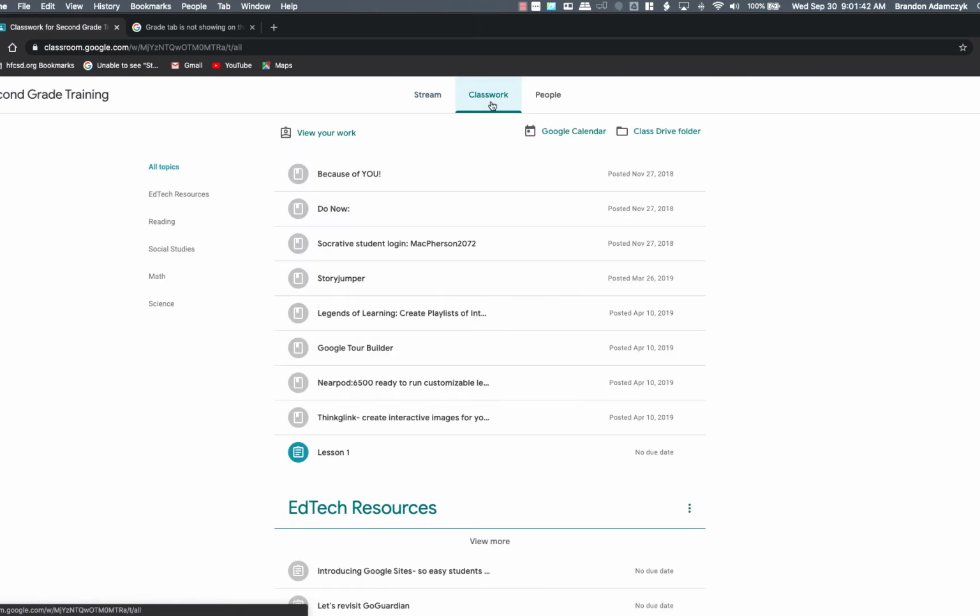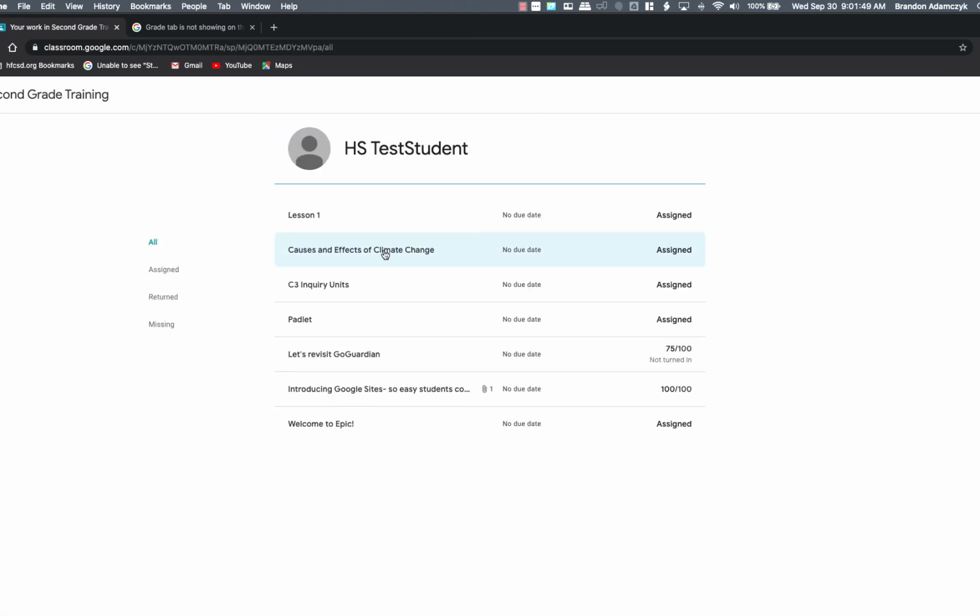We're going to click on the Classwork tab, and you'll see a part at the top that says View Your Work. When you click that, you'll see all the assignments that your teacher has assigned to you, and if the teacher has returned it with a grade, you'll see that grade off to the right-hand side. Not every teacher uses this for grading, and not every teacher may return all assignments with a grade, but it's a good idea to give you an idea of what your grades might be in that course.